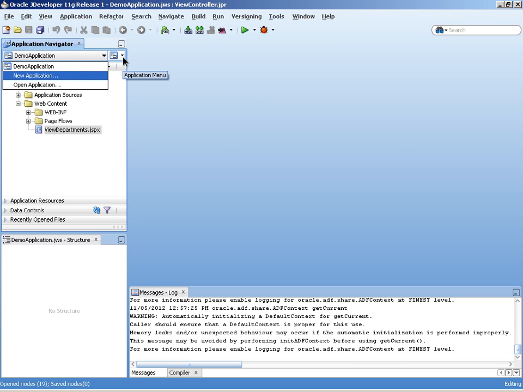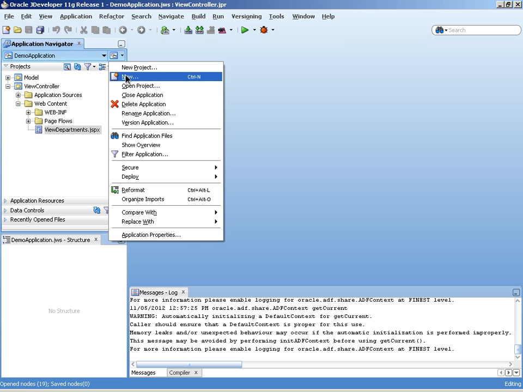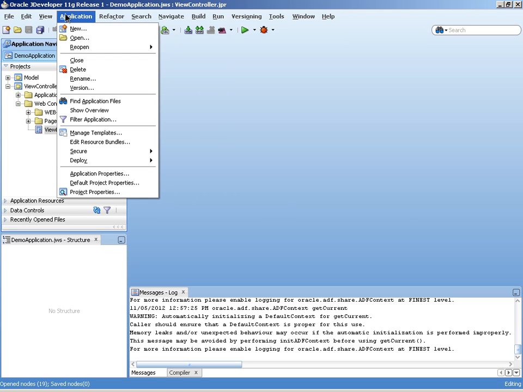Or alternatively, we can go to this other drop-down menu option and go through the new gallery to do the same thing. You'll see in this particular set of options that we have facilities to manipulate the projects, the application, version the application, do things like compare files and bring up the application properties. As a sideline, the application menu at the top also has a number of these options.